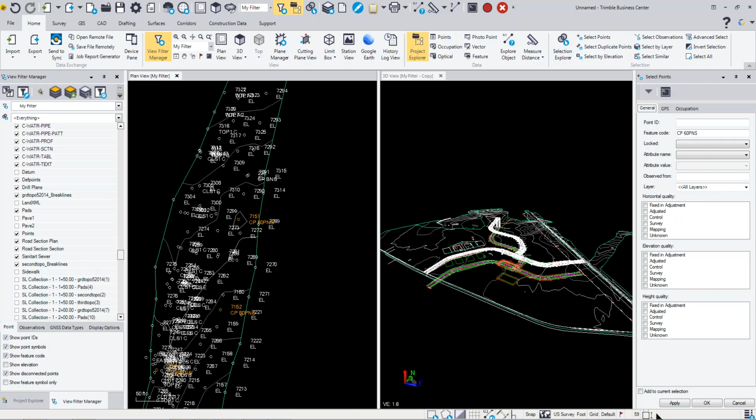So now that I have that, I can come in here, let's say, and pick on 7315, add it to the current selection, click apply, and you'll see that I've added that point to that group of points that I've selected. So a couple different ways that you can use this to select points within your project.